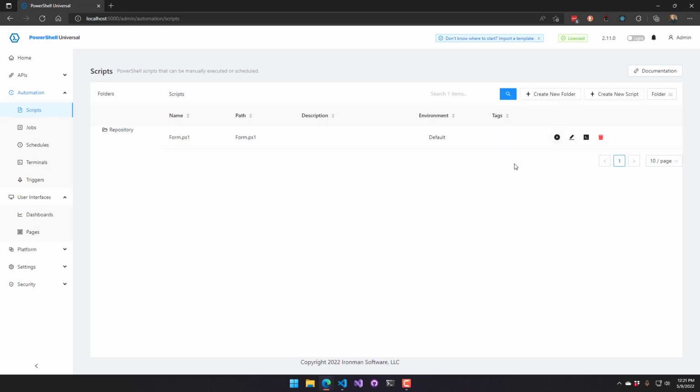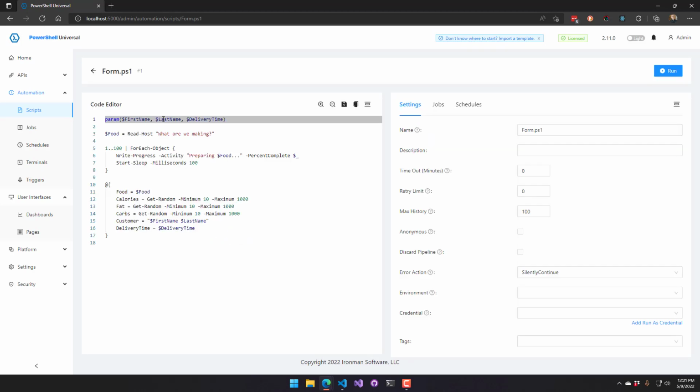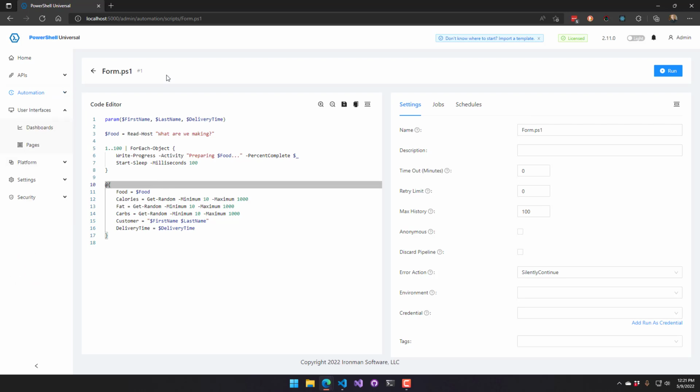So you can see here we have a script that has a couple parameters. We're going to call Read-Host to prompt for more information. We're going to write progress while we're preparing our food, and then we're going to output a hash table of the calories, fat, carbs, customer name, delivery time, and the type of food that was prepared. So let's look at what it takes to create a form for this particular script.